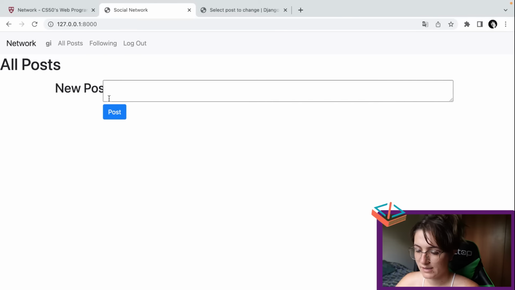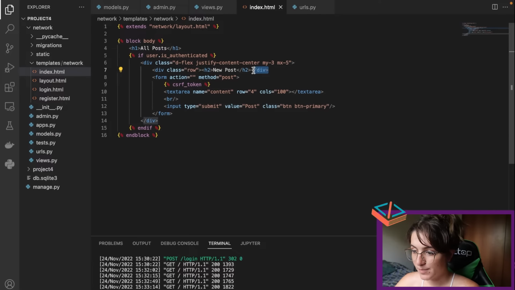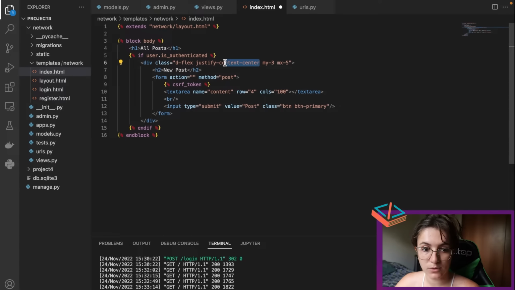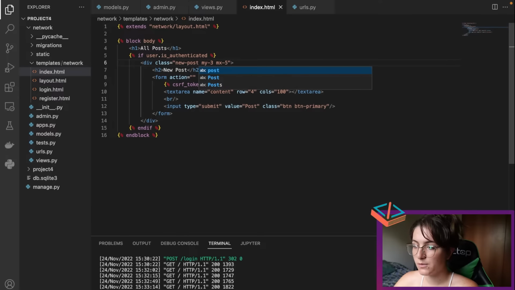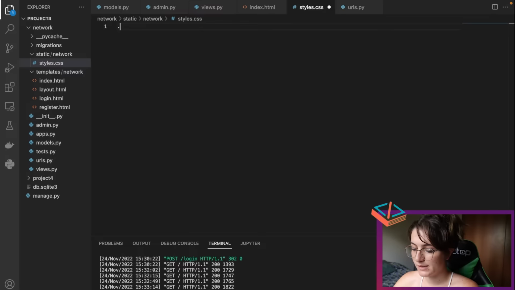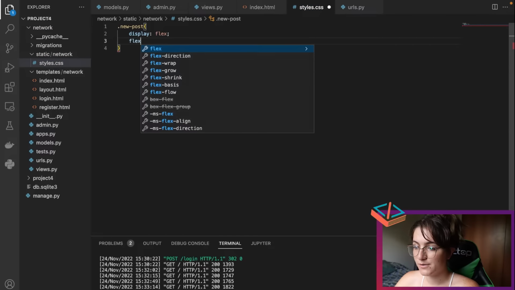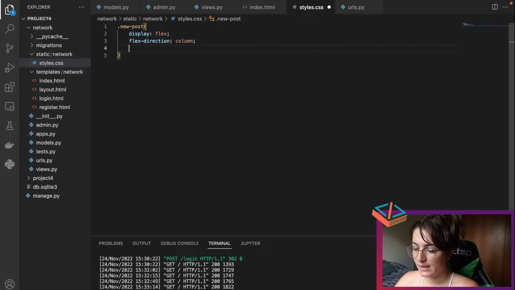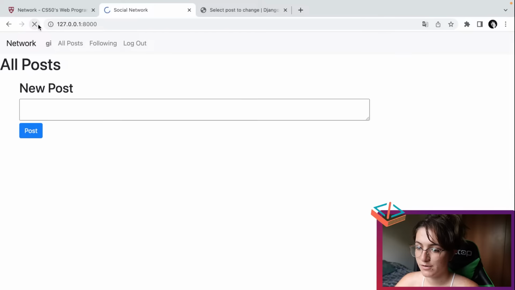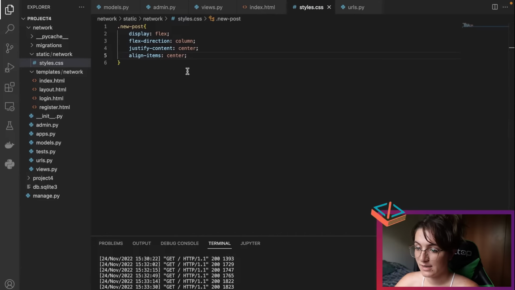So we're fixing the new post. Actually, I have a better idea. Instead of using d-flex, let's create a class here called new post, and we're gonna work with CSS. So let's open up our CSS file, and I'm gonna create a class new-post. And in this class, I'm gonna use display flex, flex-direction column, and justify-content center, and align-items center as well. So let's see what happens. If I refresh, now we have this nice thing.